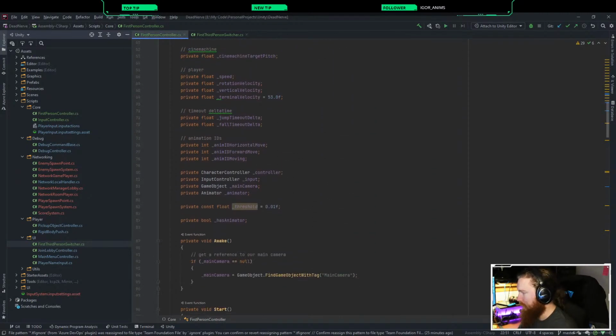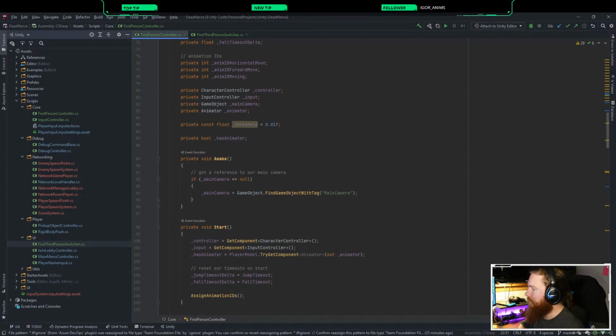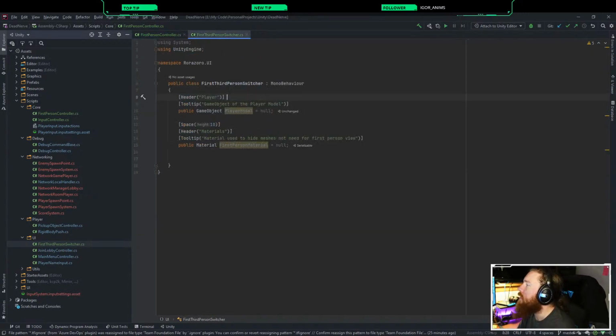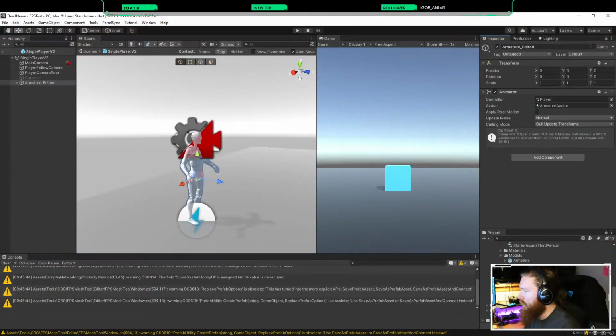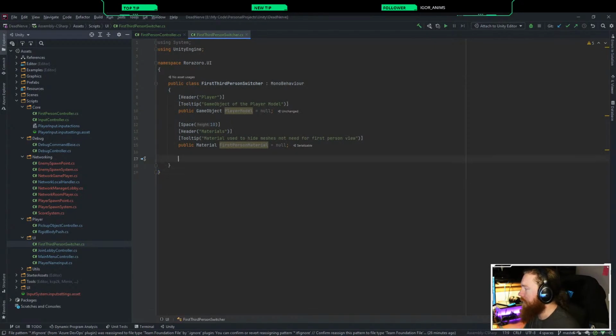Right, so let's take a look here. I was working on this first person third person switcher, which is going to handle some of the stuff needed for switching the model from first person to third person mode, which there is a difference. So I've got a reference to the model, I've got the first person material.